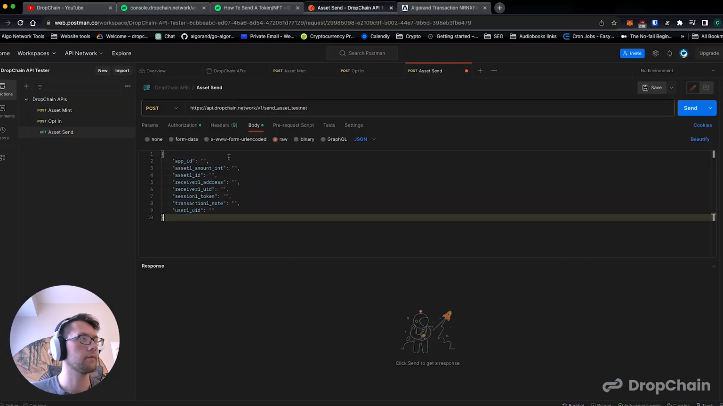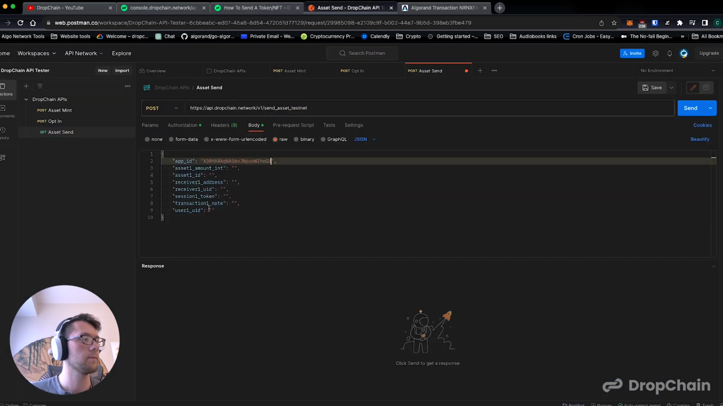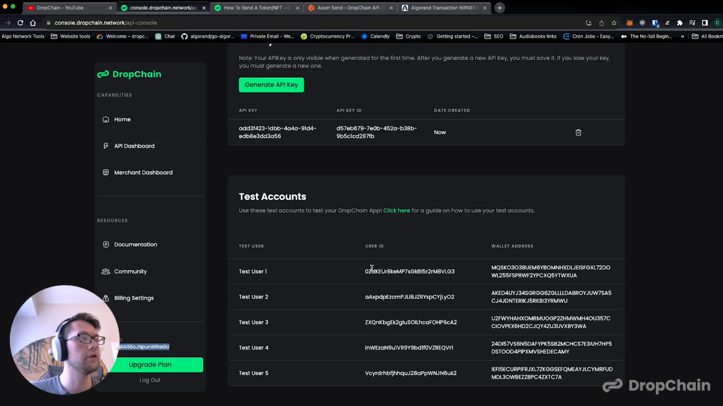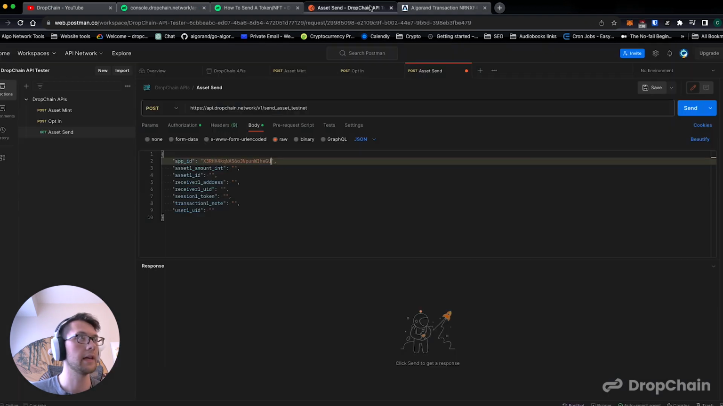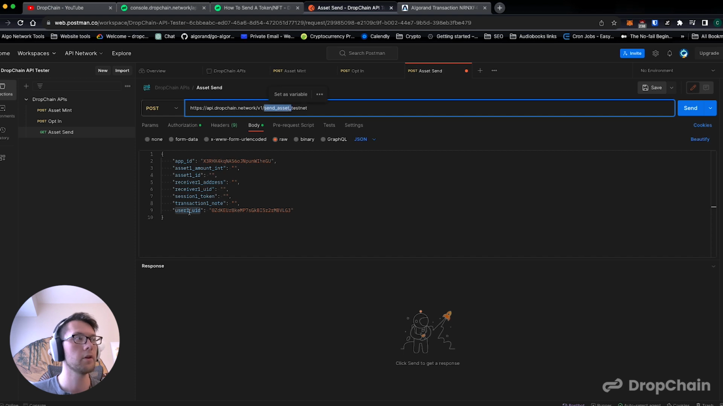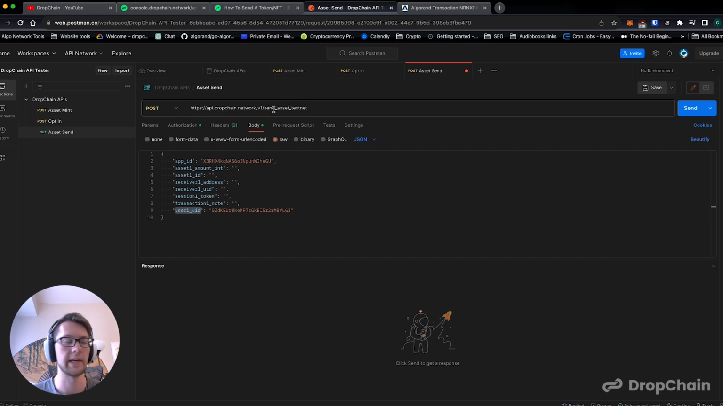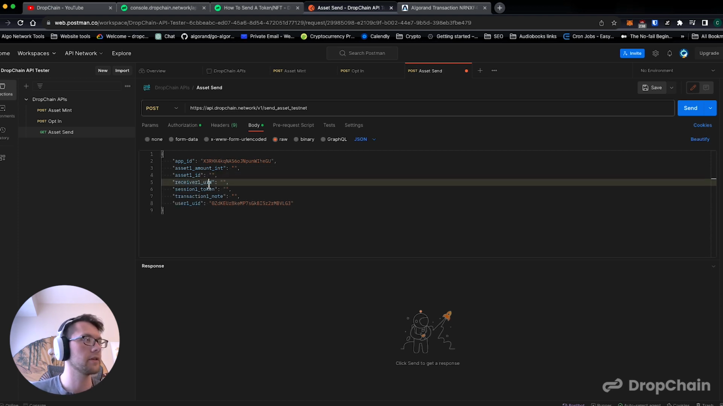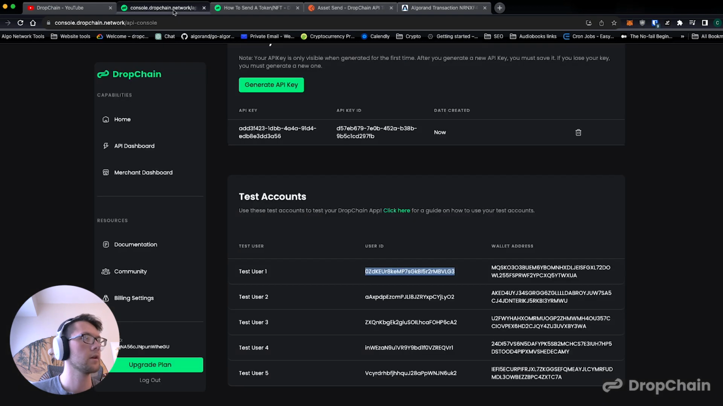App ID. Put that in the double quotes. We're going to take test user 1 as the user 1 user ID, because that's the sender. So whenever you see user 1 user ID that needs to send an asset, user 1 is the one doing the transaction every single time. And then the receiver, we can not worry about the receiver address. Receiver user ID, we are gonna do test user 2.